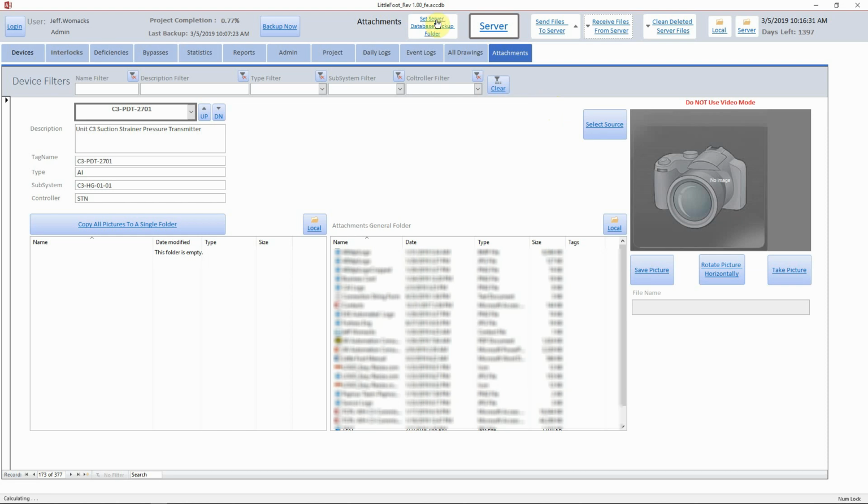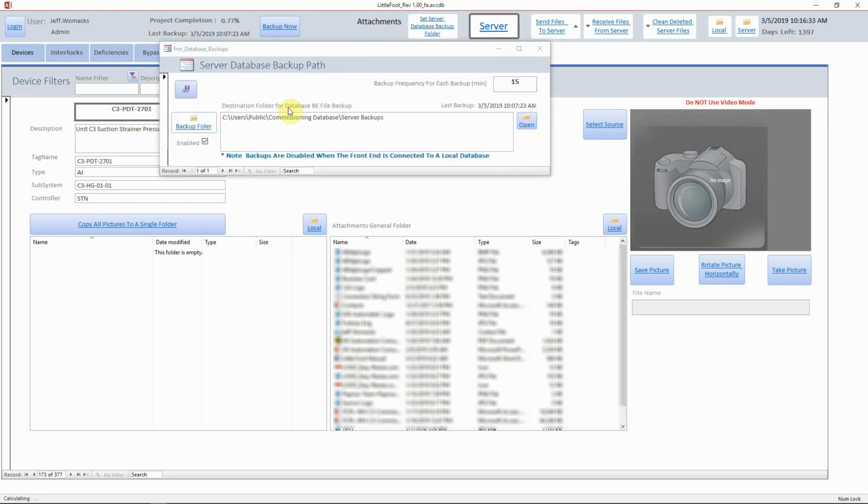One other thing I'd like to show you is you can set it up so that you can create a backup folder for your backend database. So in this case, I have it going to server backups, and I want it to back up every 15 minutes. So every 15 minutes, it'll just back up my work onto an external hard drive or USB stick or somewhere else on the server that that computer can see.